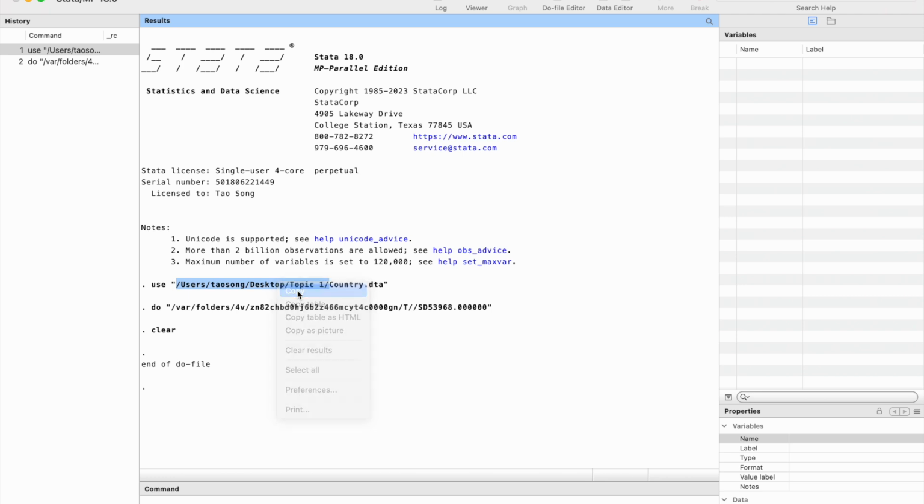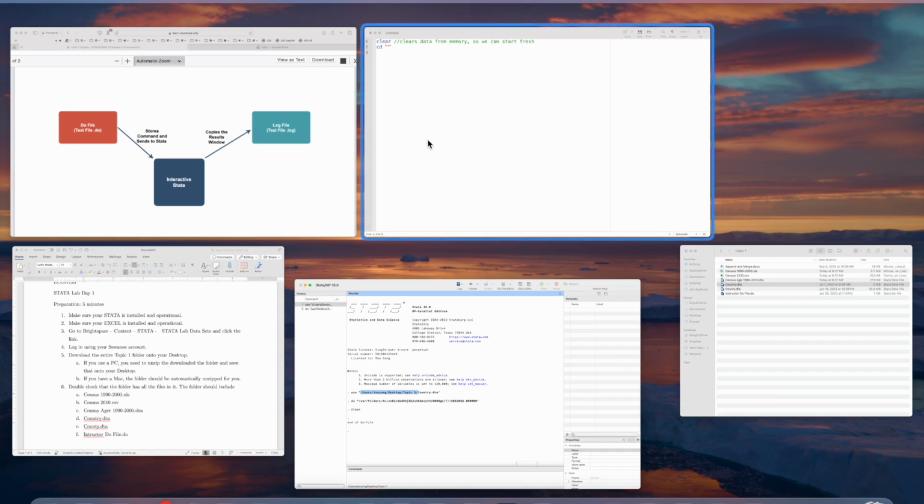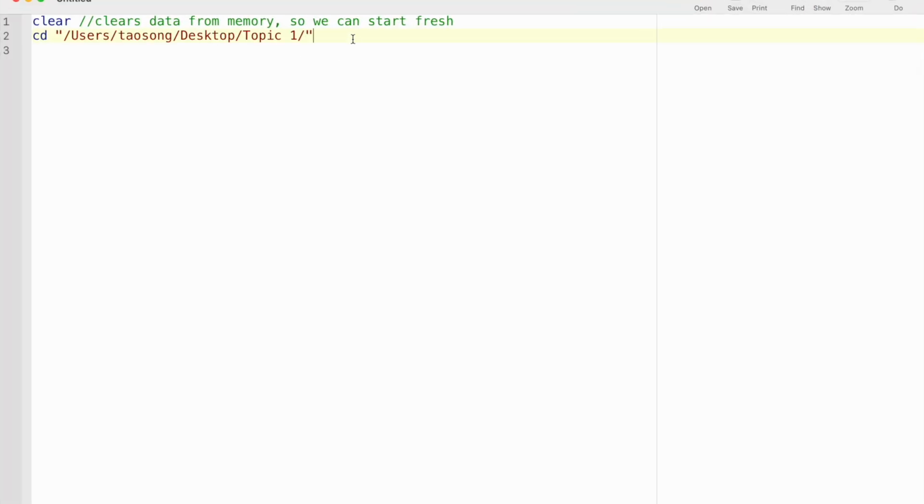So what I'm going to do is copy this part and paste it. This way, I'm just telling Stata to change my working directory to this folder, so everything should be pulled and saved into this folder. Okay? And let's take a note. So this would change the working directory to said folder.